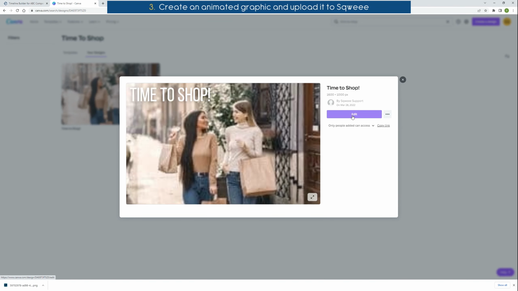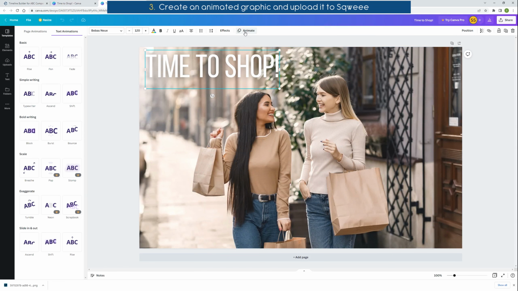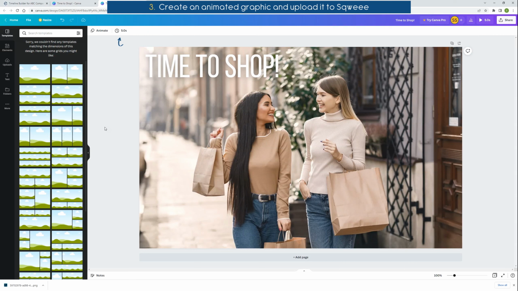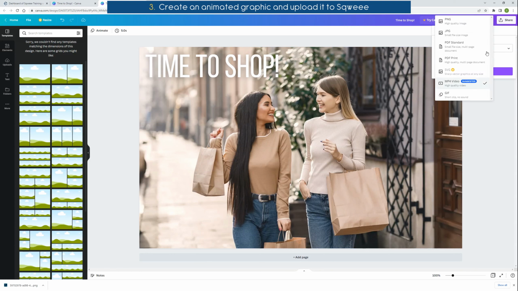I click Edit, select the text field, and click Animate. Then select an animation style. The information next to this clock icon tells me that the animation will repeat every 5 seconds. I can download this now by clicking the Share button, then Download, and then changing it to the GIF file type, and then uploading it to the post in Sqweee.